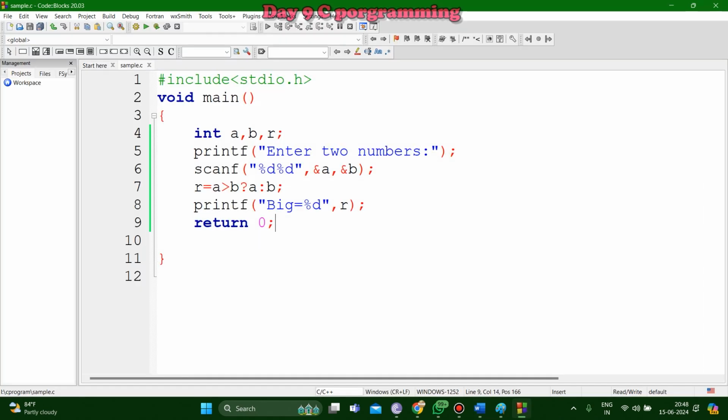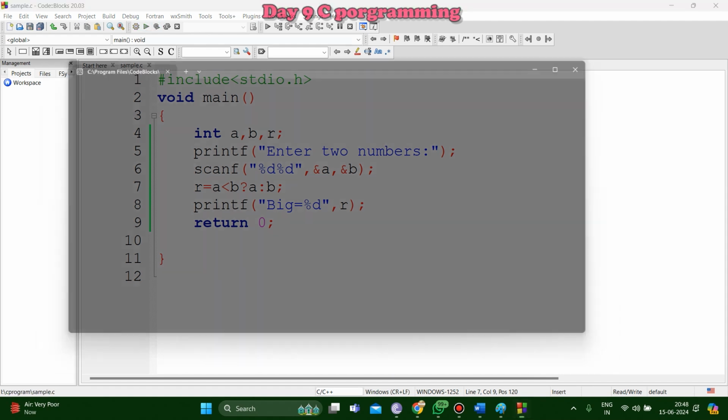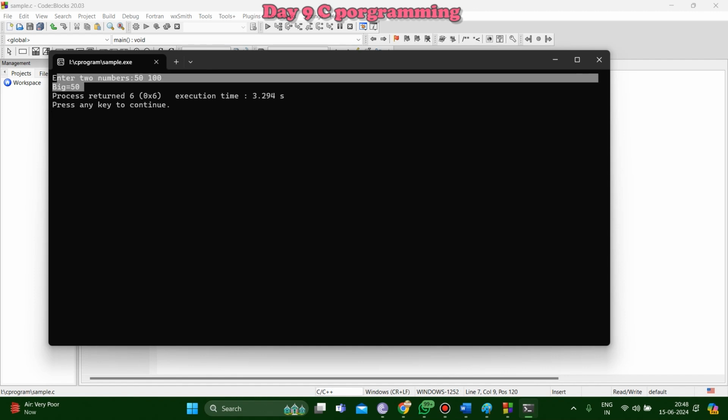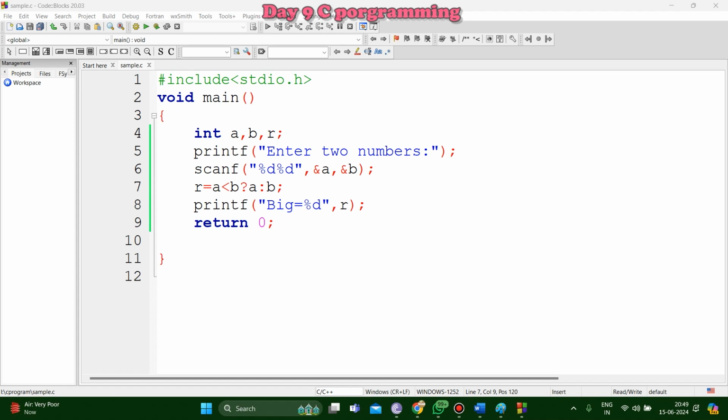In the code, if I take a less than b, now run the program. Now I am entering 50 and 100. What is it printing? Small. Instead of big, now it is printing small. So based on the condition, you can find the result.